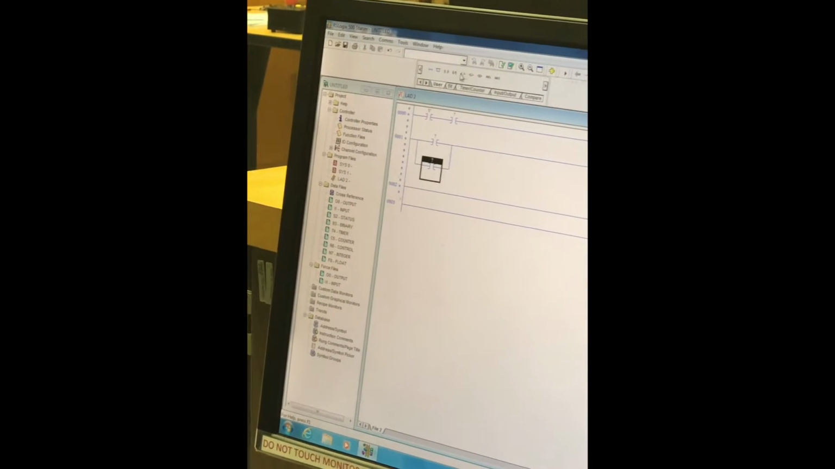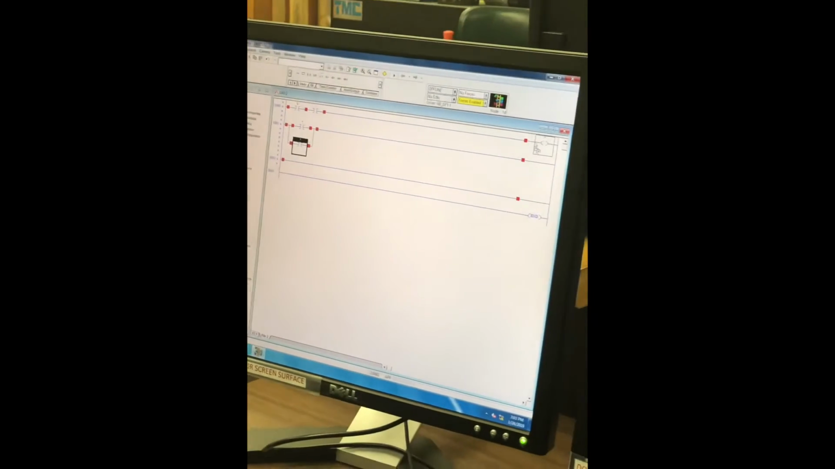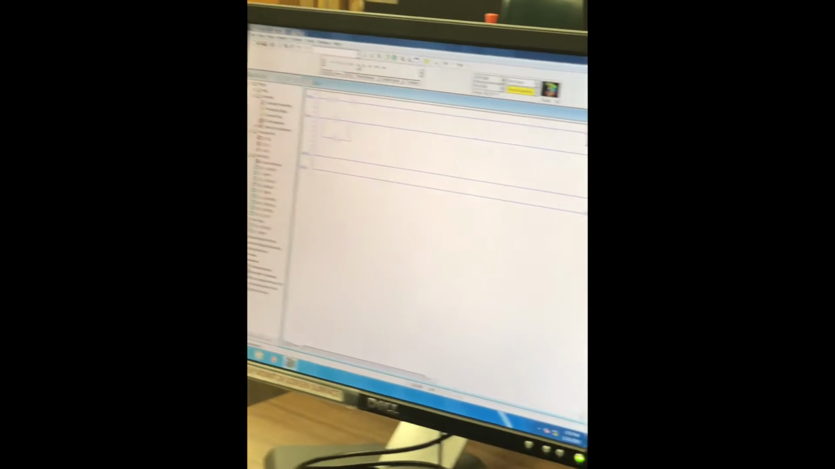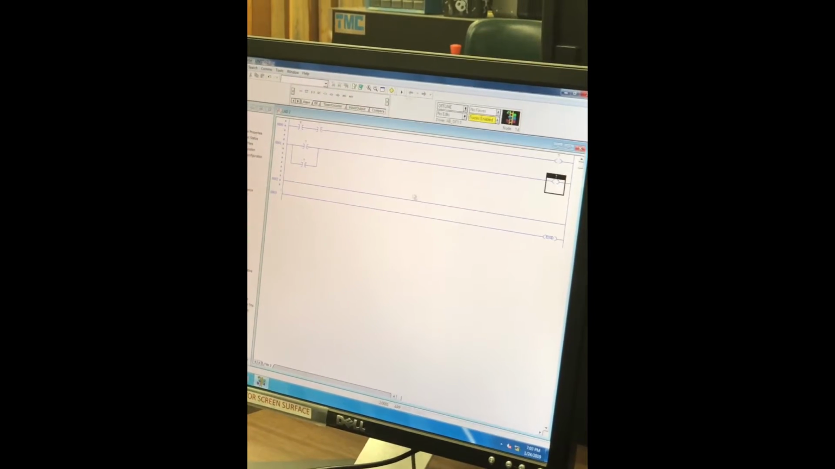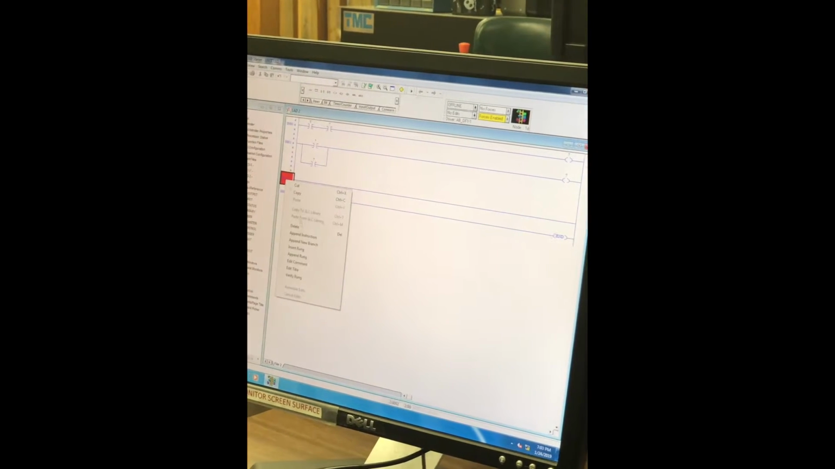Now we need the output. So we click here, we drag, and we drop here. We don't need this rung here, so we can say delete rung.